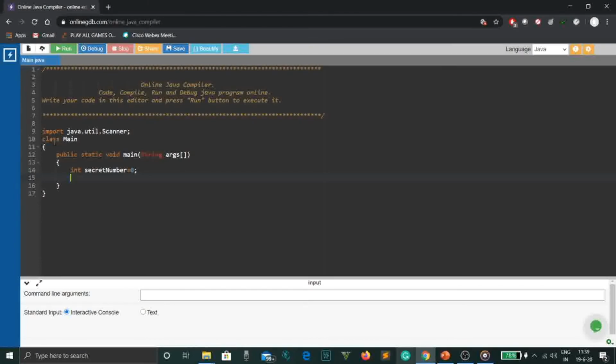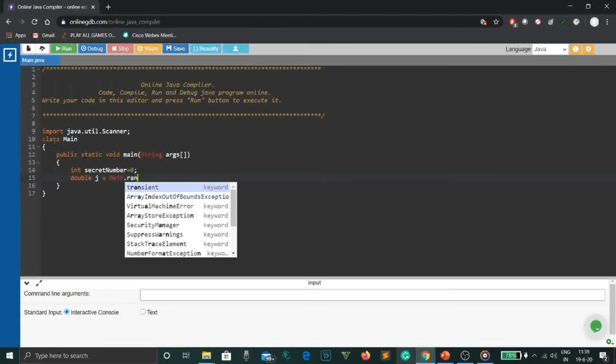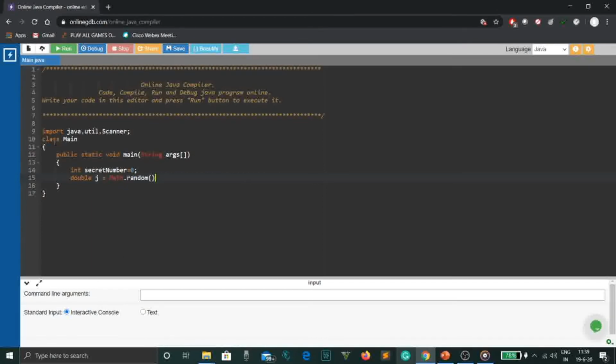Then we write double j = Math.random(). Math.random is a method of the Math class. It is going to be used to generate random numbers from the computer side. It'll generate numbers between 0.0 to 1.0. I'll tell you how we'll convert that into numbers between 1 to 100. I hope everybody has written double j = Math.random().